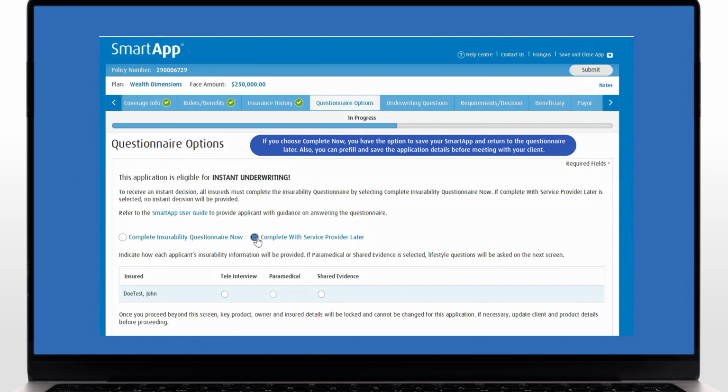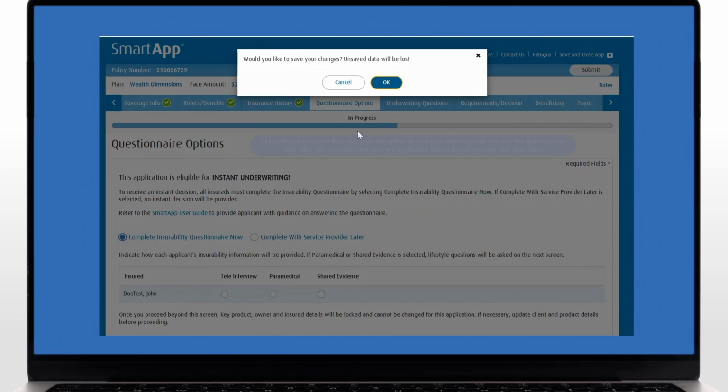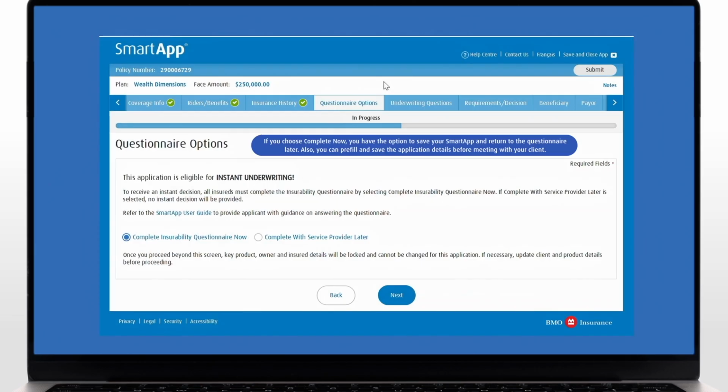Select Complete with Service Provider later if your client prefers to provide answers to the medical questions later via a tele-interview, a paramedical, or providing shared evidence. Note that instant underwriting will no longer be available with this option. In this tutorial, we will proceed with Complete Insurability Questionnaire Now to demonstrate instant underwriting via SmartDecision.